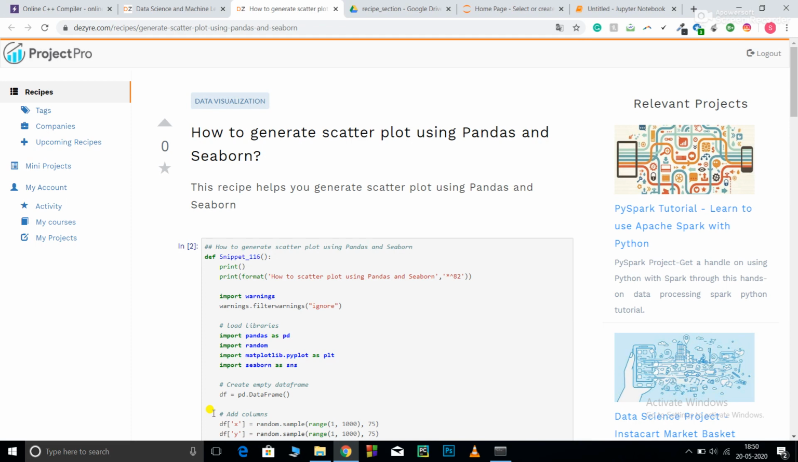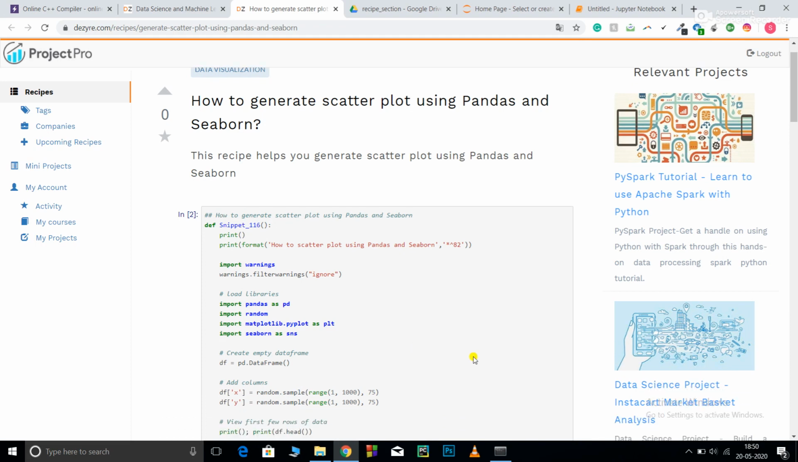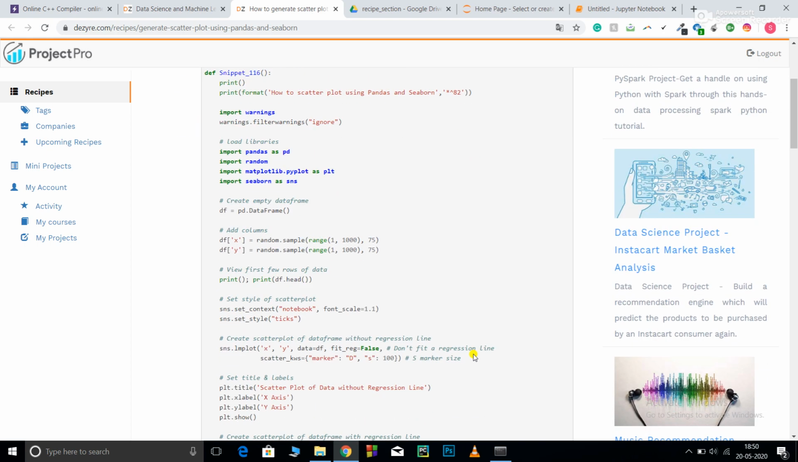In this video, we are going to learn how to generate a scatter plot using Pandas and Seaborn. Seaborn is a library. Pandas has an inbuilt library, Matplotlib, which is used for plotting graphs, and Seaborn is also used for plotting graphs. Seaborn provides us with more flexibility. That's why people generally prefer Seaborn.